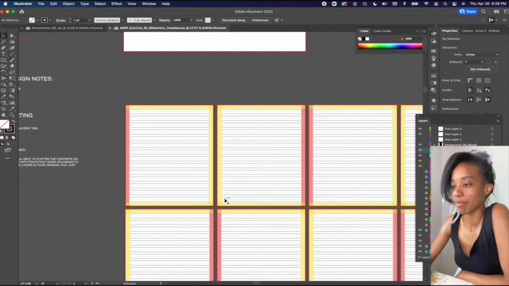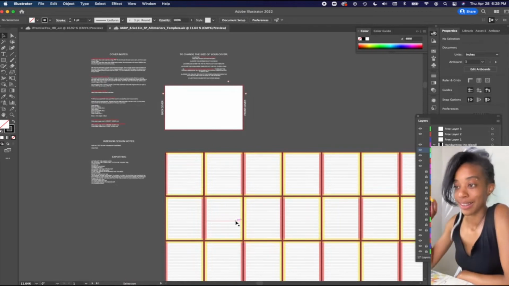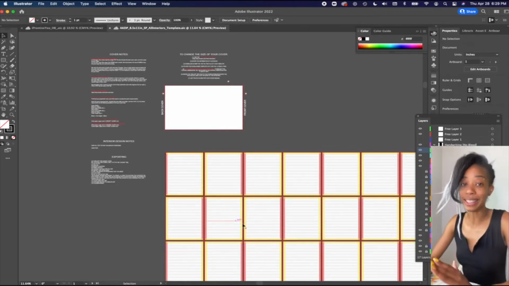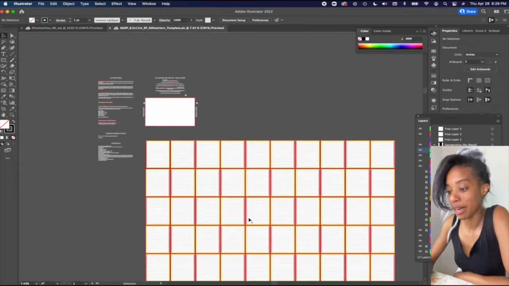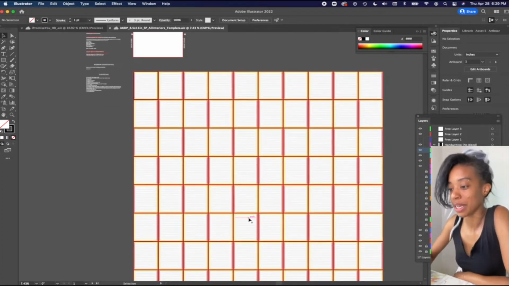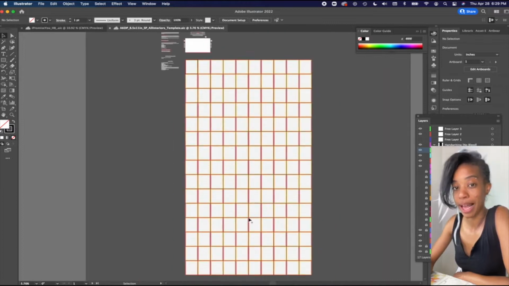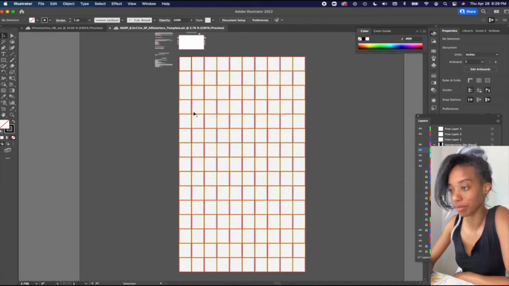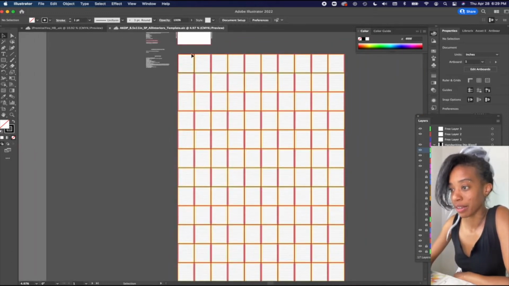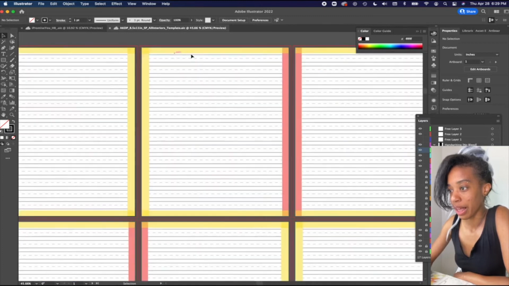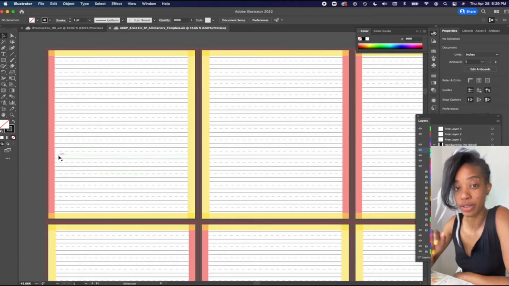So without further ado, let's get right into the template. It's really easy to use, I promise. If you're familiar with Illustrator, then you know how to navigate around. But if you zoom all the way out, you'll see that each template has 150 pages, 10 columns, 15 rows, and each one has page margin guides. You'll see this yellow and red around the borders of each page.